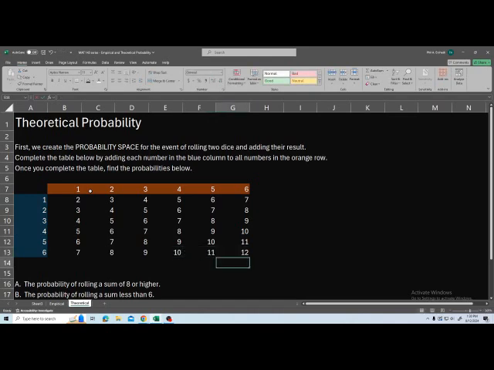Now we've created the probability space. We can see that on this table, all of our numbers are between 2 and 12, just as we would expect for adding two dice together. But some numbers come up more often than others. We may see that 2 appears only once, while 6, for example, appears more times. Using this information, we will calculate theoretical probability.